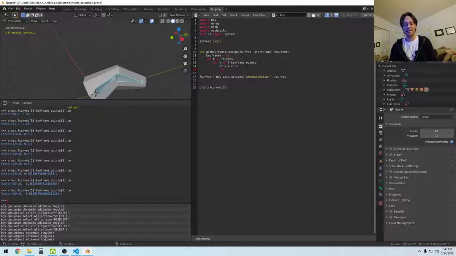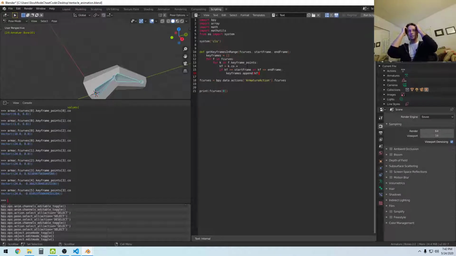Okay, so now I need to check if kf is greater than or equal to start frame, or kf is less than or equal to end frame. Then, yeah, so then we want to add it to the keyframes. So keyframes dot append kf. Okay, so let me just print that out and see if that does what I want.